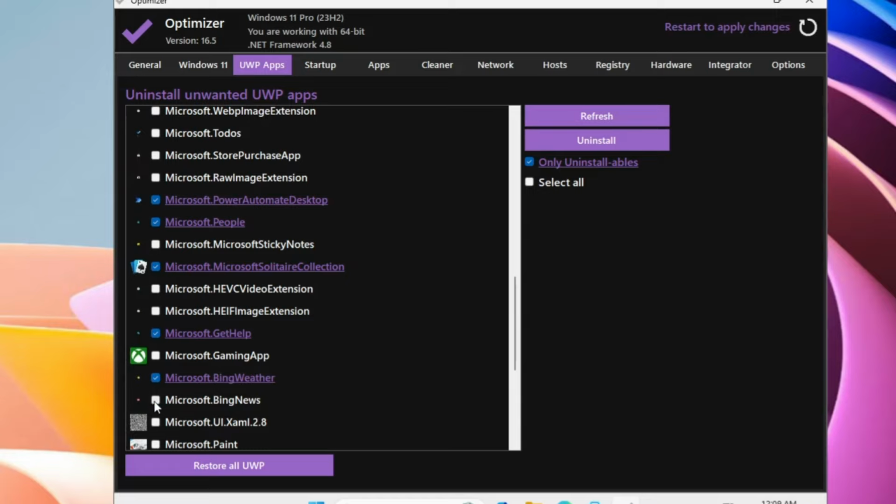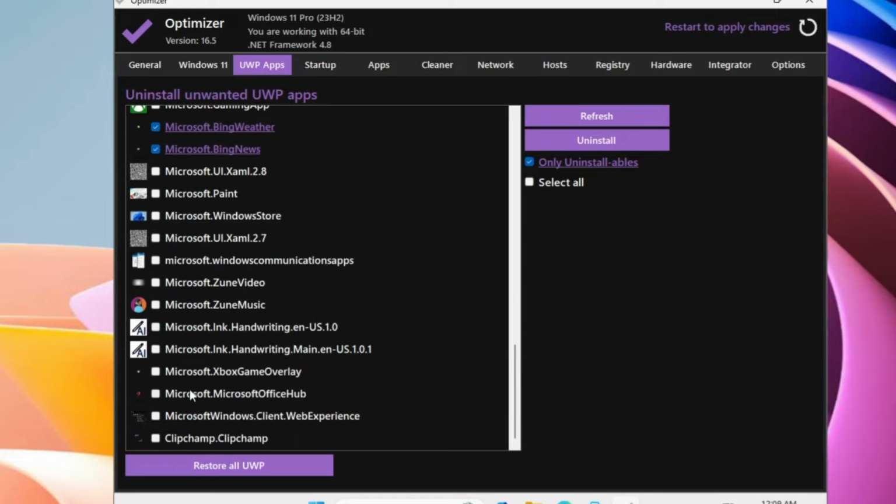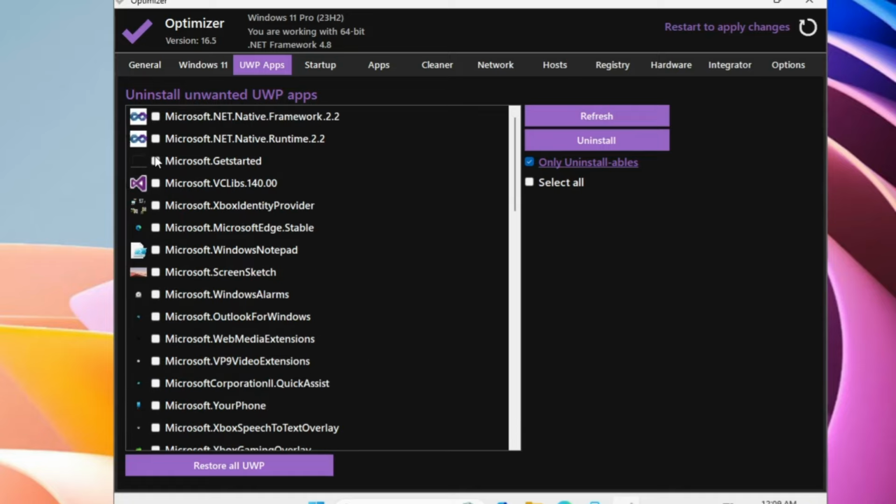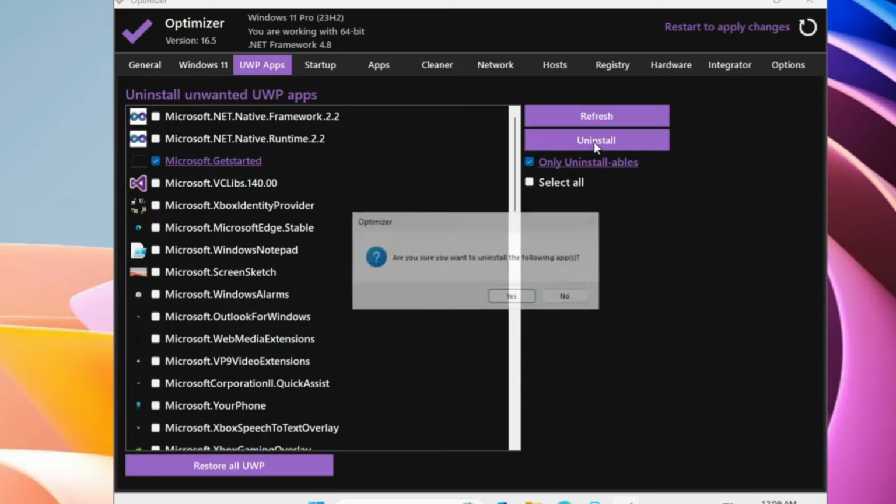Bing Weather, Bing News, I will disable it. Xbox Game Overlay, I don't need it. Clipchamp, I don't need it. Microsoft Get Started, I will disable it. Edge Stable, I will leave as of now. Okay, so check whatever you want to disable. You can just choose it, and then you can click on uninstall from the right hand side.